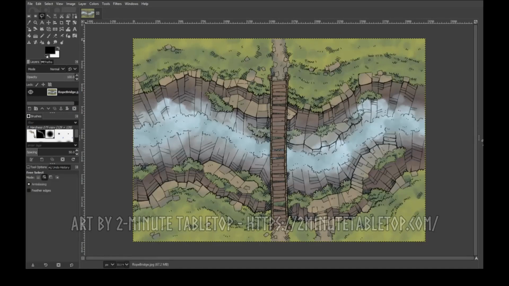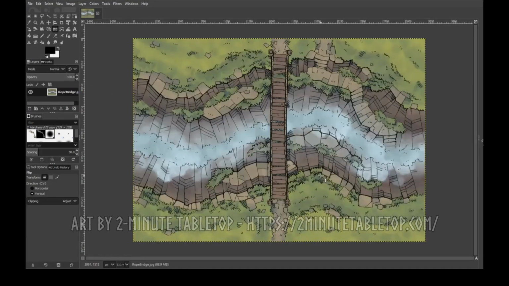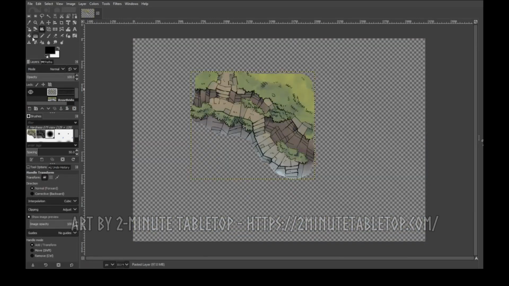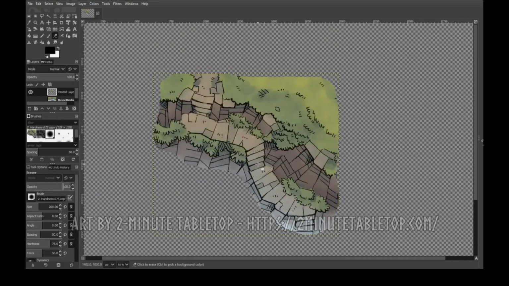So now we have some cliff faces overlooking water. We have a nice road. Let's go back to our rope bridge and get some cliffs that don't have any water on them. So I've flipped the map over here because one side looks like it's got a little ramp. Same idea, circle that out, get out my eraser, 100% opacity to clean it up. And I just want to keep those little steps.